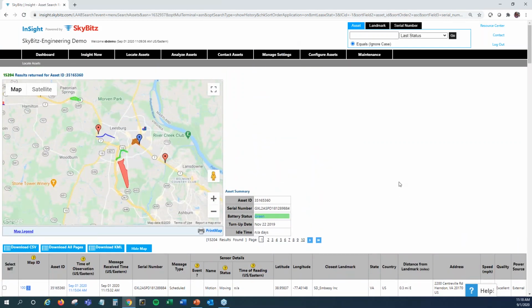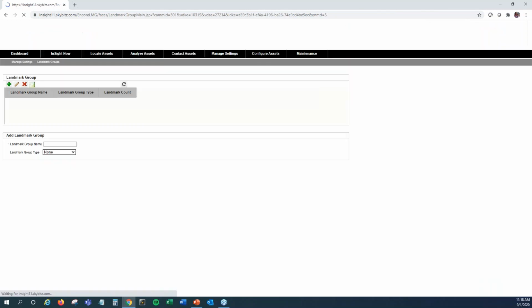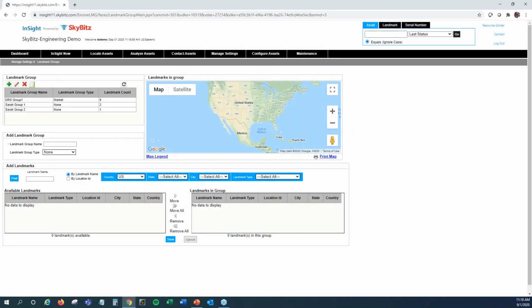The next topic that we wanted to cover and discuss were landmark groups. Now, there are a few reasons that you will use landmark groups. Let's go to the landmark group section. For sorting, number one reason, yard checks, trailer pools, landmark group is a sorting selection. In the asset view, asset list, landmark list, you're able to use landmark groups.